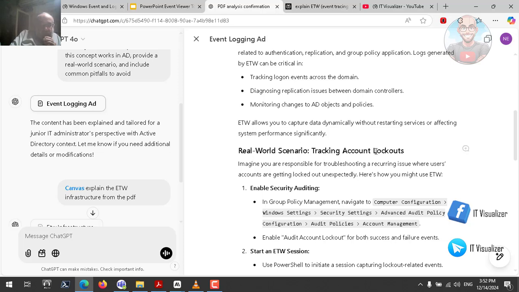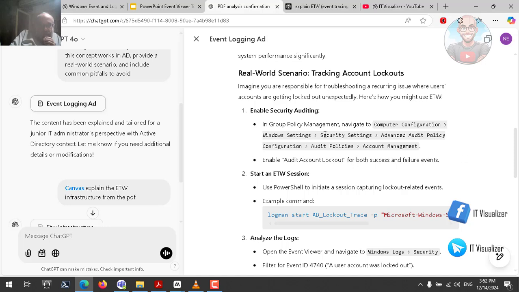Okay, real world scenario: tracking account lockouts. Imagine you are responsible for troubleshooting a recurring issue where user accounts are getting locked out unexpectedly. Here is how you might use ETW. So we will go to a group policy and configure computer configuration, Windows settings, security settings, advanced audit policy configuration, audit policies, account management, enable audit account lockout for both success and failure events. Then after doing that and applying this group policy to the server or workstation, we can go and begin a capture session.